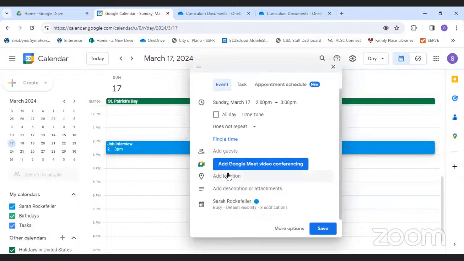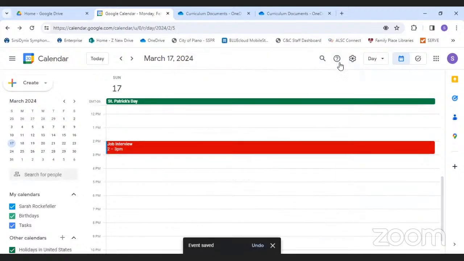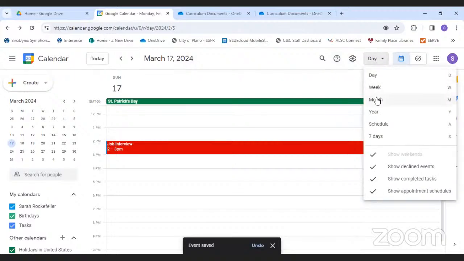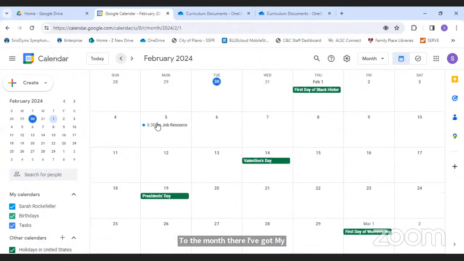I don't have a location for it right now, but let's say I want to go ahead and make this look different on my calendar. I'm going to turn this one red to show that it's an interview, something different. Hit save. Now my event's on there. And now when I go back to the month, there I've got my job interview there. I've got my program there.